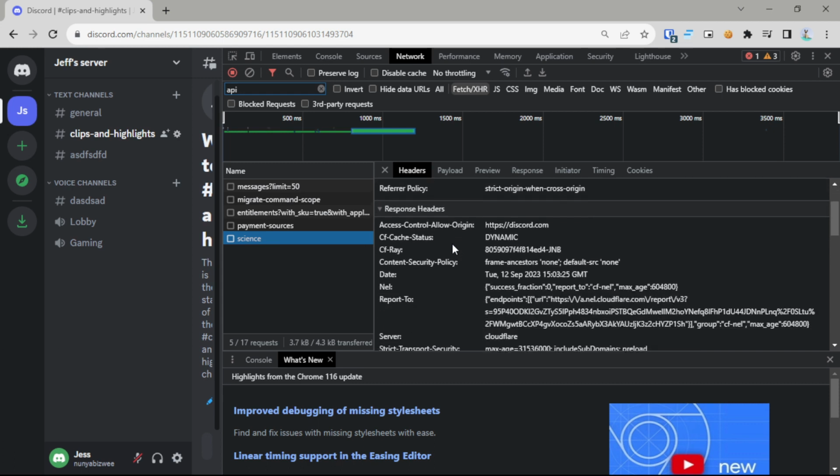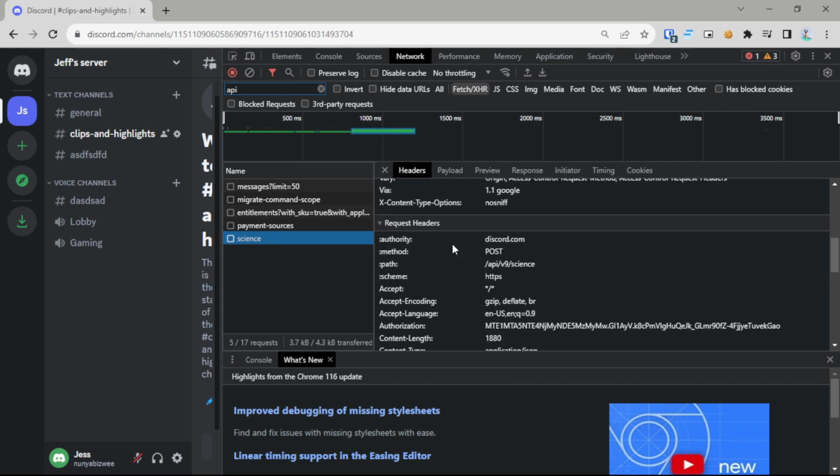Scroll all the way down until you see Authentication. This sequence of characters is your token. Copy the sequence.